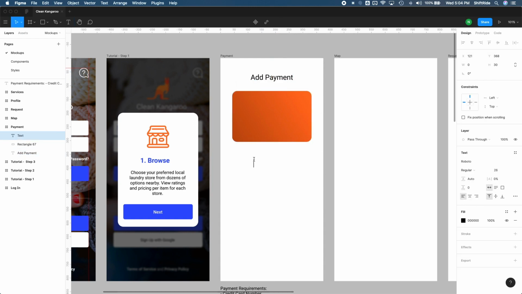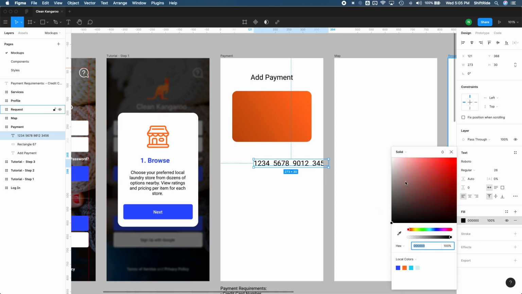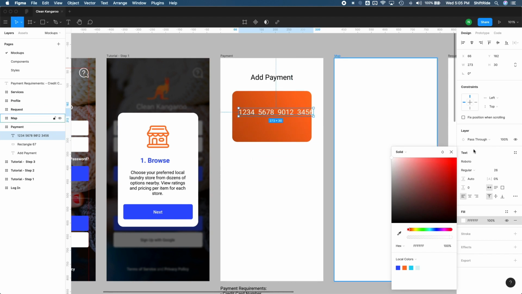Create another text. And let's just go ahead and do 1, 2, 3, 4, 5 space 5, 6, 7, 8 space 9, 0, 1, 2 space 3, 4, 5, 6. I'm just repeating some numbers here. I'm gonna add some double spaces in here instead of just one space, just to add some spacing between these every 4 digits. Let's go ahead and select the whole text field and change the fill to white. And then let's move it over here.